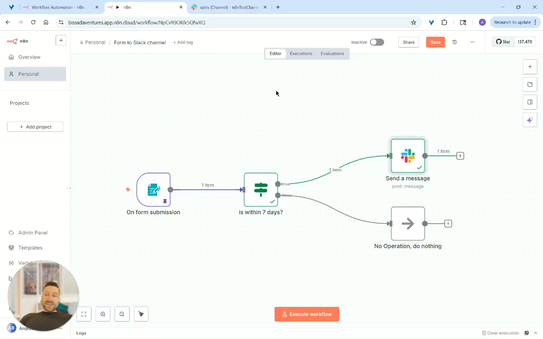So that's it. This was a beginner tutorial on doing an n8n workflow for when a user, or rather a customer, fills out a form, setting a condition, and then based on that, sending a message to a Slack channel for the sales team. Okay, so hopefully you got all of that.